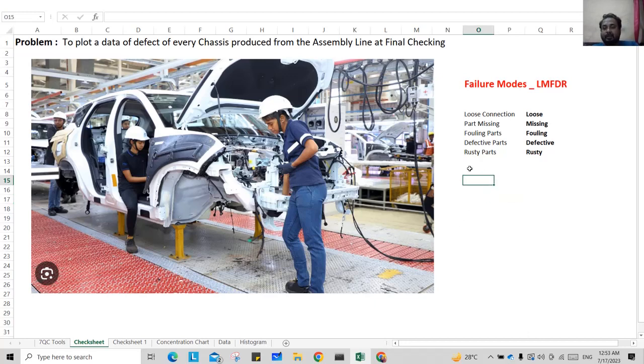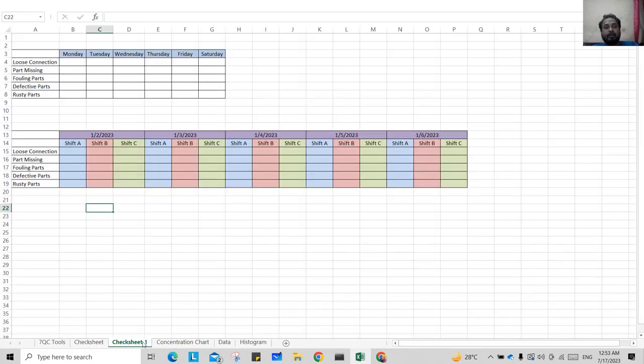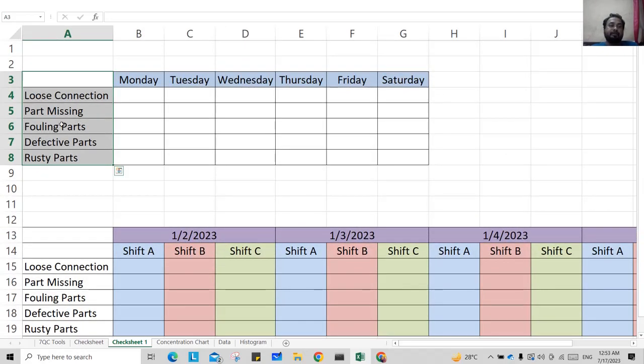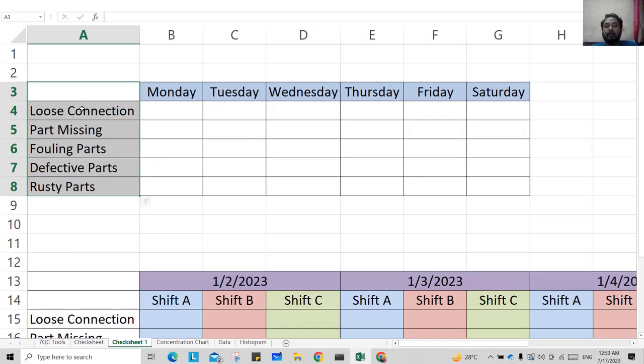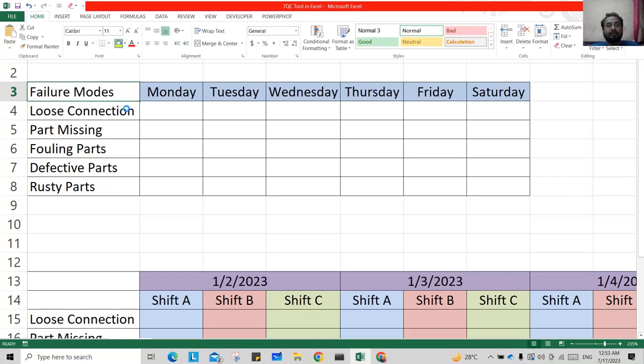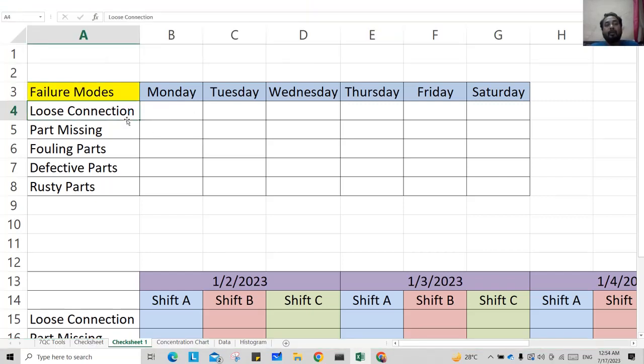While preparing this check sheet, we'll go to a new sheet and map all the failure modes. These are my failure modes. And every day we will plot how many defects of which kind we have encountered at final checking. Before that, we'll give the operator's name.